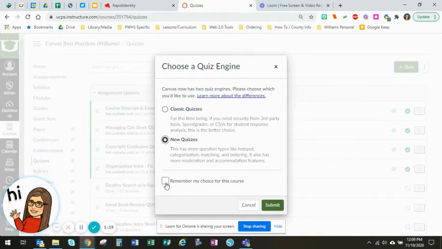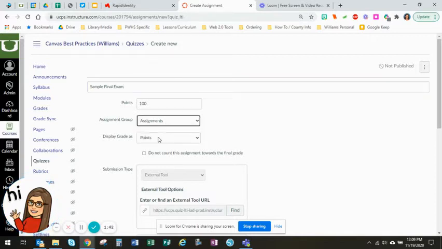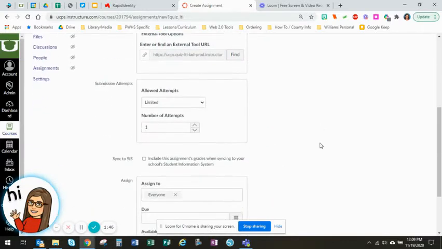You can default this to be what you use for all your future quizzes. However, I'm going to leave that blank for now. And I'm going to name my new quiz. I can decide how many points I want it to be. I can change this later if I want to. I'm going to leave it in assignment groups. And I'm going to grade on points, but you can change that however you want to.